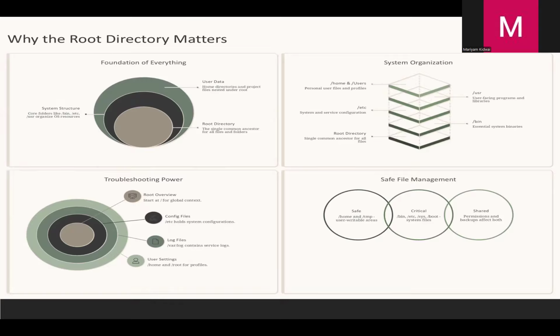Then safe file management. Understanding the root structure prevents accidental damage. You will know which directories are safe to modify and which contain critical system files that shouldn't be changed without caution. So the root directory isn't just a technical concept, it's the map that makes sense of your entire file system. Once you understand this hierarchy, navigating becomes intuitive rather than confusing.